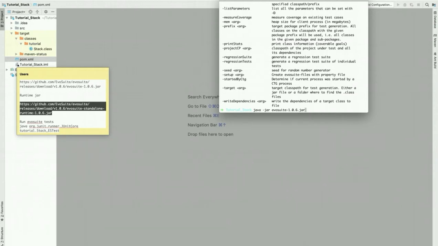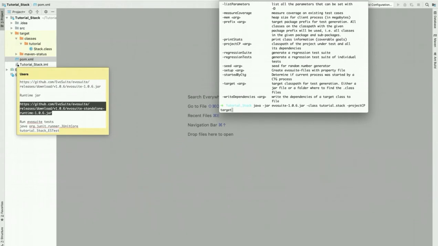So we have the jar. Let's use the same executable, and we will specify the class using the -class argument. The class that we're going to test is tutorial dot... We have to give the full name of the class over here, including the package name, and specify the classpath using -projectCP, and give it the bytecode location of the class.